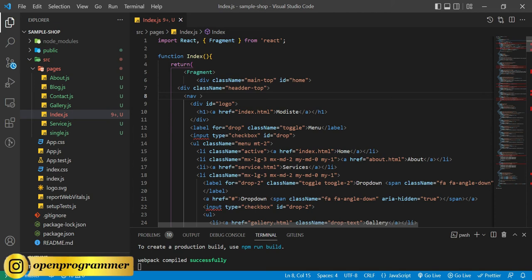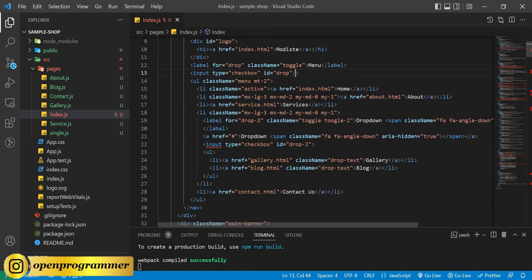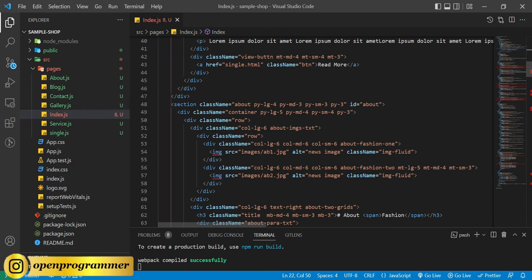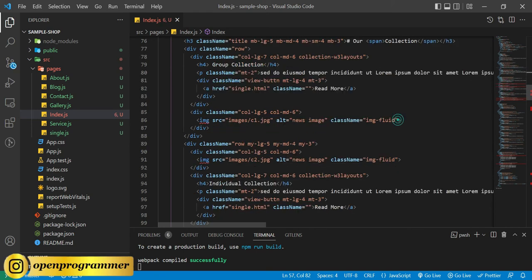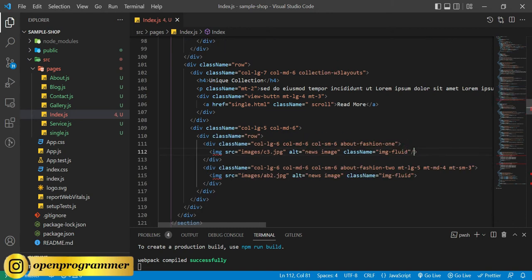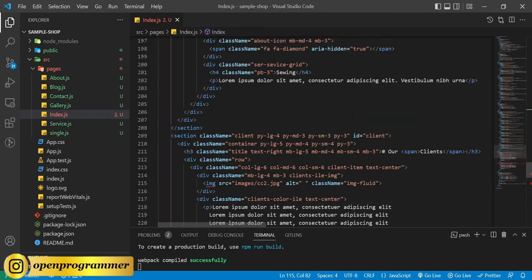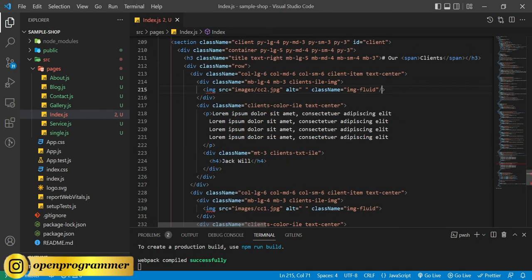Now the second step is you need to close the input fields. React doesn't allow any input field which is not closed properly. So first we need to close all input fields. Click on the error line. Similarly, we also need to close our image tags. Close this also.